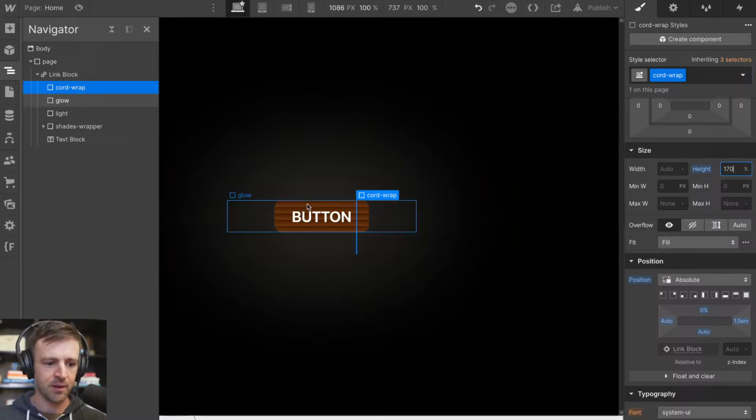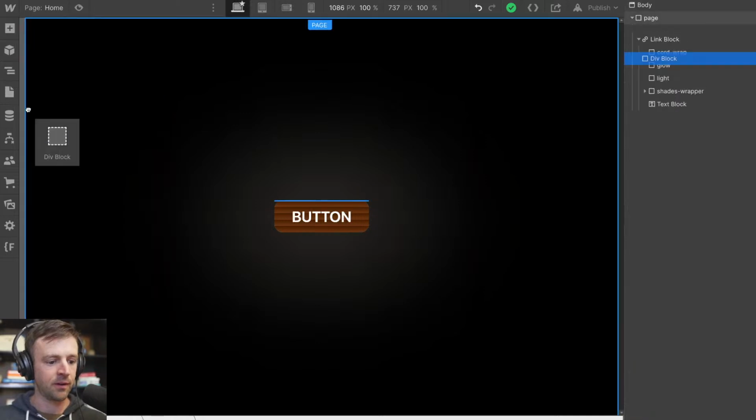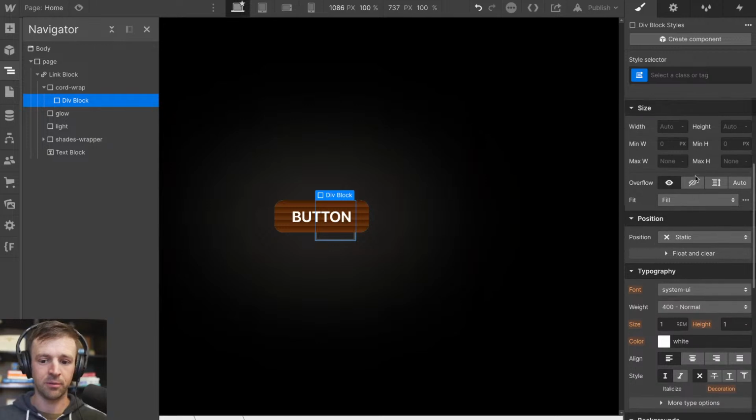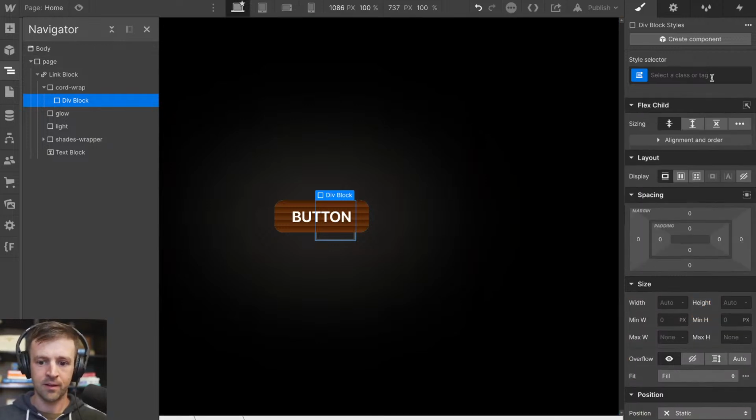Yeah, I like that. It's good that we removed overflow hidden from the link block too, because otherwise we would be cutting off our cord wrapper. So that ended up being a decent way to do it. So far, we will see. We'll just call this line, and the width is going to be something like 2 pixels. And we will have this thing.